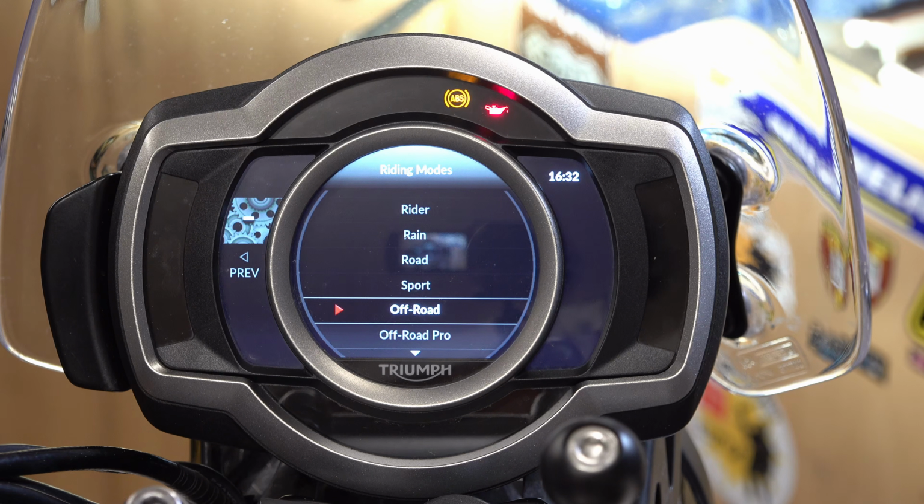The Scrambler XE, certainly the XE model, my model, has optimized cornering ABS on it. So if you put it in the off-road mode, what it does is it leaves the ABS on, but it tries to make it less intrusive. So it switches the ABS off on the rear wheel, so you can spin the rear wheel, and also it switches the cornering ABS off, but it leaves the ABS on the front wheel, so you're not going to lock up the front wheel and wash out your front wheel.